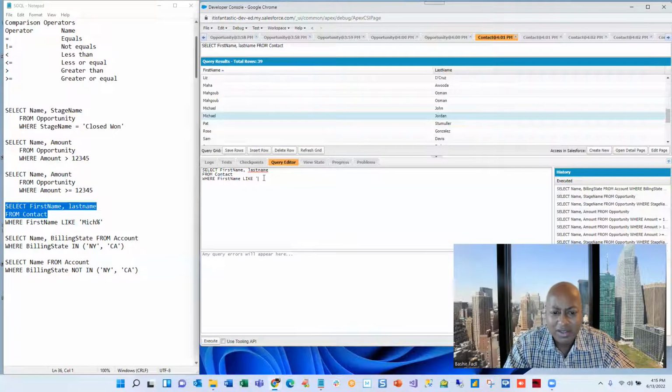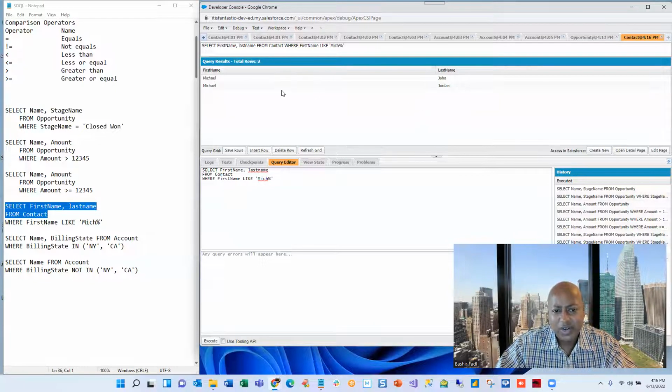I'm going to open my single quote and put the beginning of it, M-I-C-H. I'm not sure about the end, so I'm going to put what's called a wildcard, a % sign, and close it. So now it's going to pull everything that starts with an M-I-C-H. Let's execute it. And sure enough, it got everything that starts with an M-I-C-H.